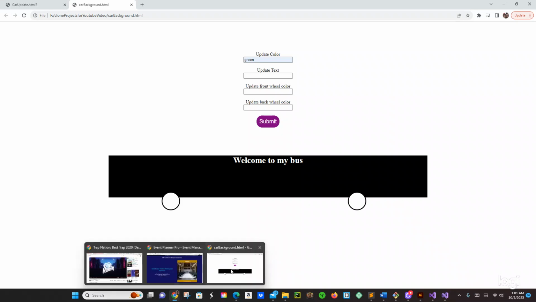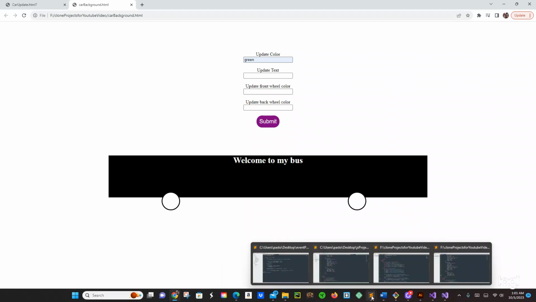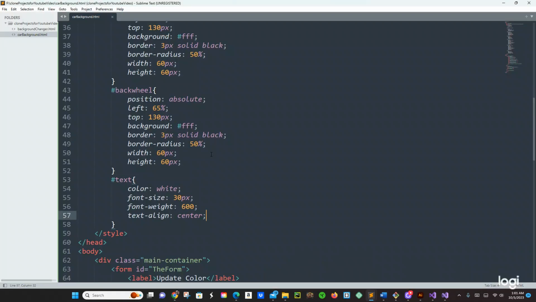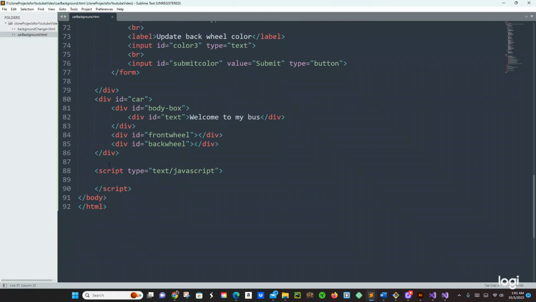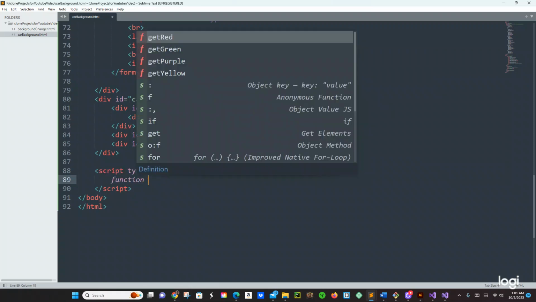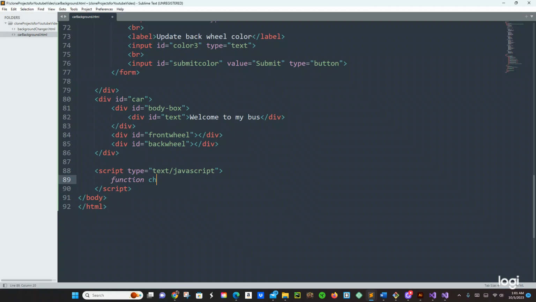So let's work on that. I already have my script tags to go. Alrighty, so let's work on our JavaScript. We're going to do a function. First of all, we're going to call it change background. We're going to pass no parameters right there.